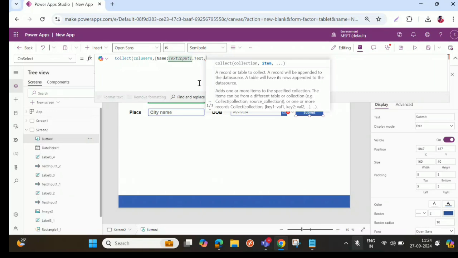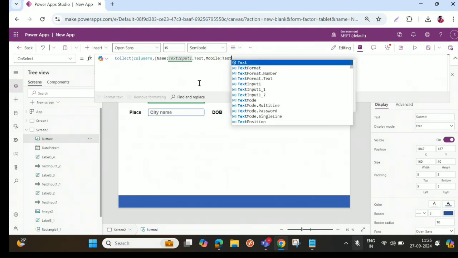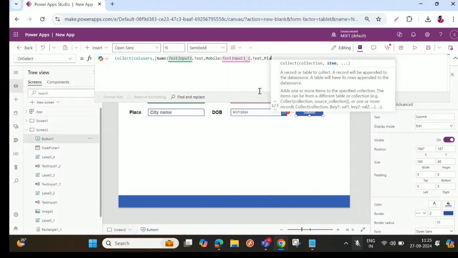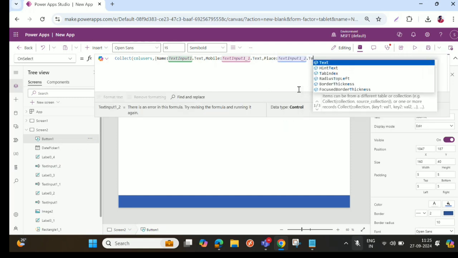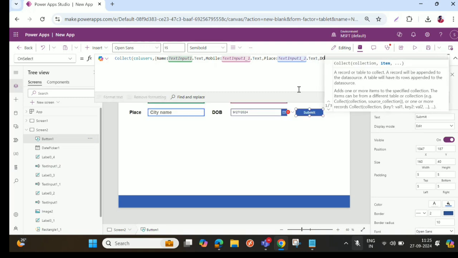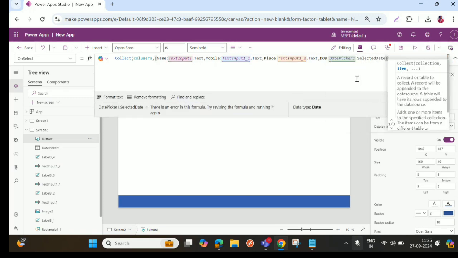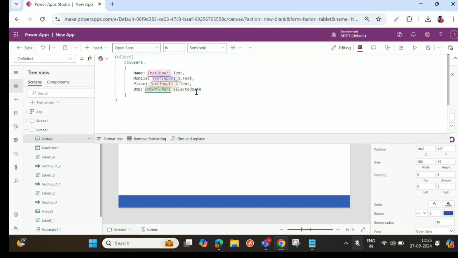Okay. And for the mobile, text input one underscore one dot text, and place, text input one underscore two dot text, and date of birth is the date picker one dot selected date. Okay, so with these details, I'll be collecting all the data in a collection called call users.